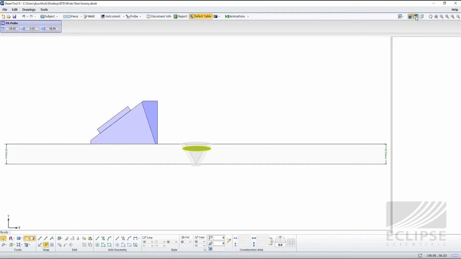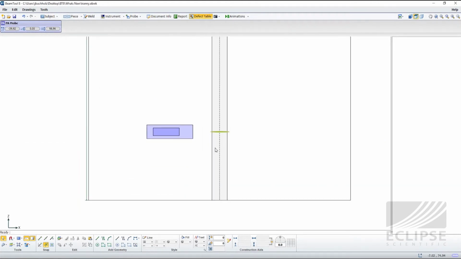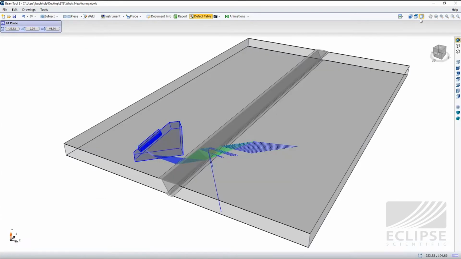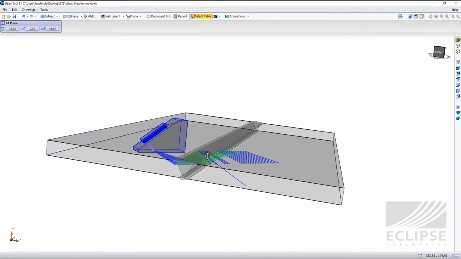Probes at transverse angles are often required for the detection of transverse-orientated defects. BeamTool now supports positioning probes at any angle in relation to your scan axis. A new control has been added to the probe menu. You can use the slider or enter a value in the text box. Along with this addition, the sound path ray tracing is supported in 3D.